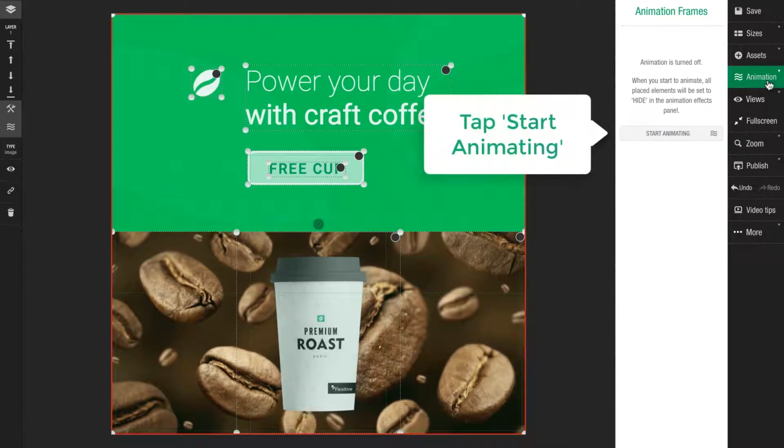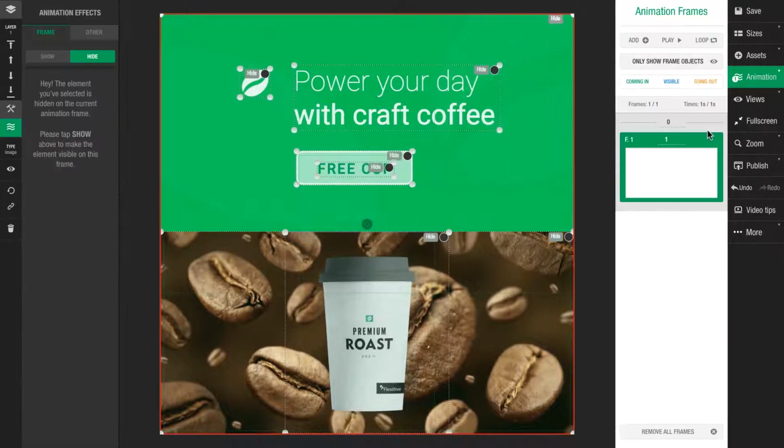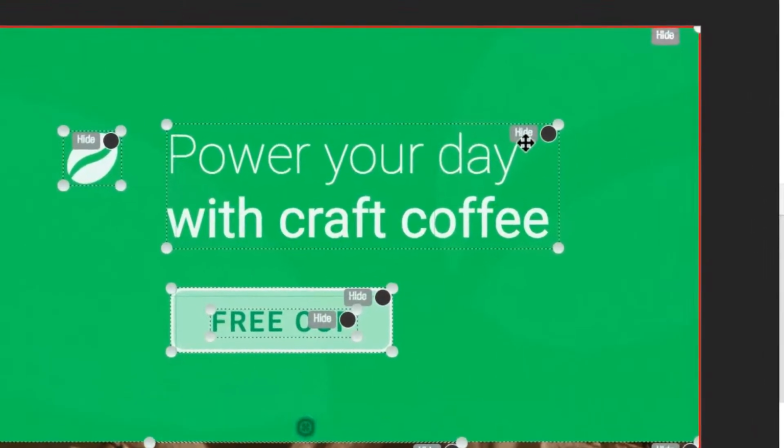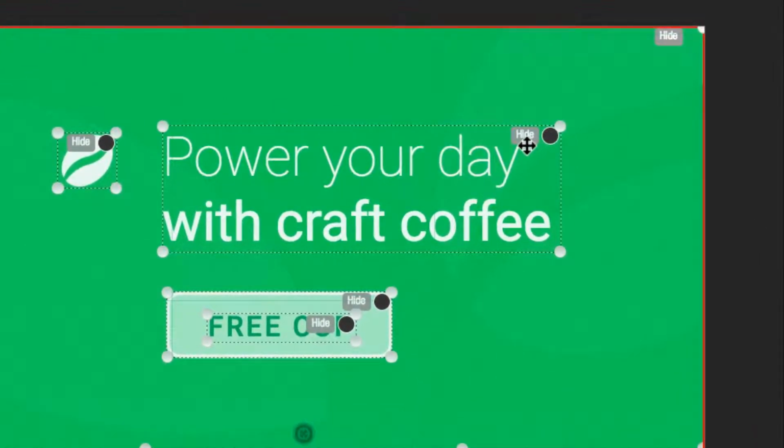Then tap Start Animating. When you tap Start Animating, the animation effects panel on the left side will open, with the frame tab selected, and an animation frame will be added in the animation frames panel. As soon as you create your first animation frame, Flexitive automatically hides all elements on the canvas so that you can choose which elements to animate in.